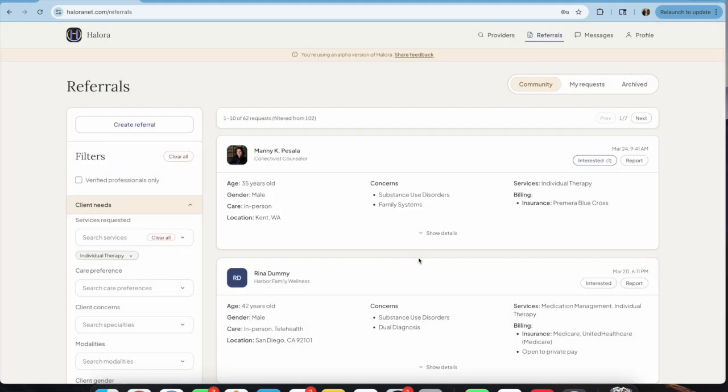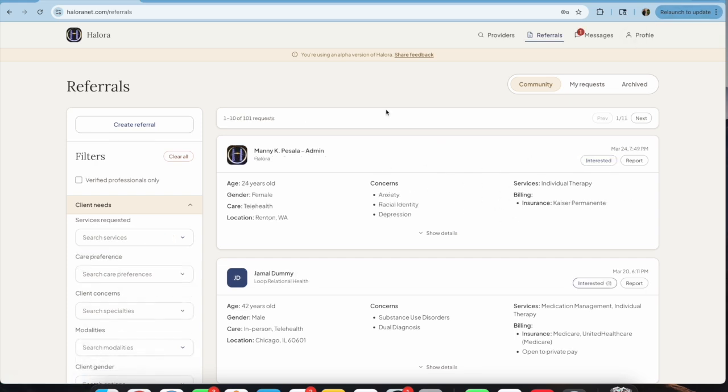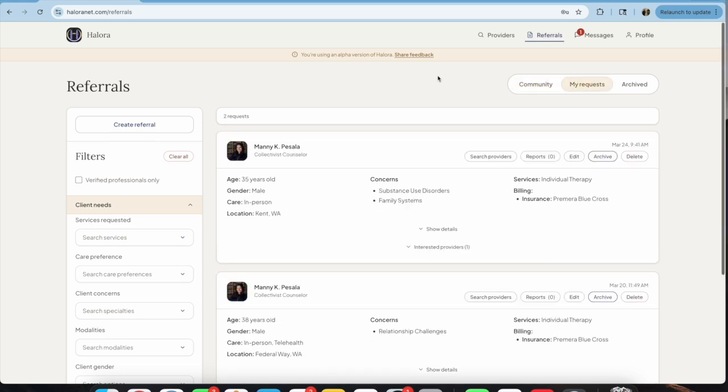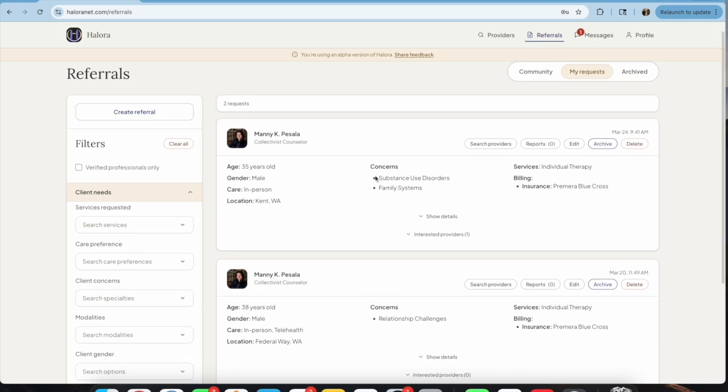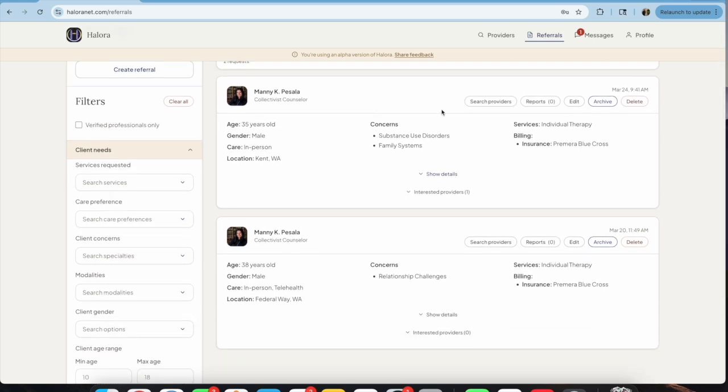And now I'm going to briefly log out of this profile and log into mine to show you what it looks like on the other end of this profile. Okay, we're logged back in, and this is my provider profile. So I can go to my requests. These are requests I have created cards for. And I can see that someone expressed interest.